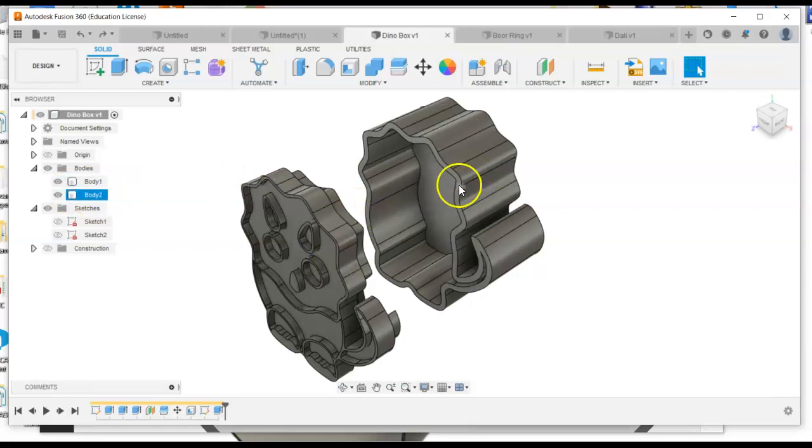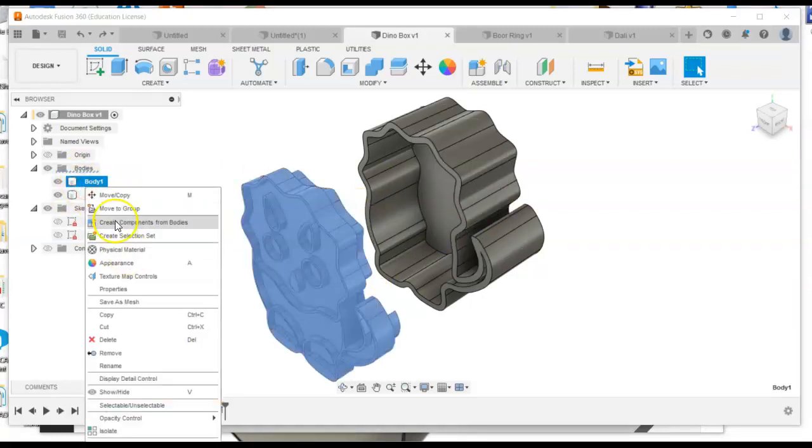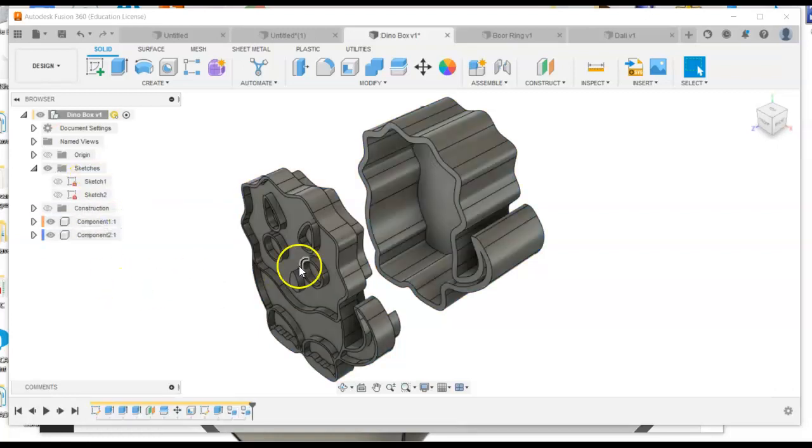The first thing I need to do is create components from these bodies. So I come over here to the browser, right click, and click create components from bodies. Now I've got component 1 and component 2. If I wanted to, I could rename these, but for today I'm just going to leave it.